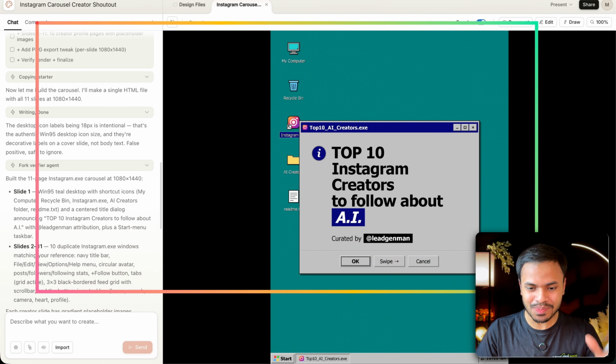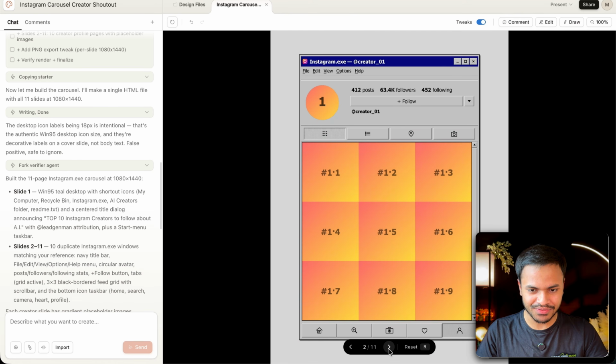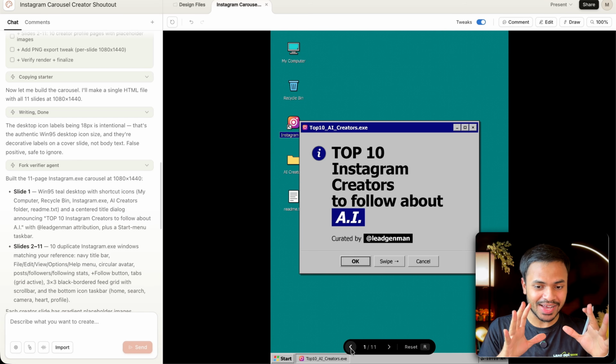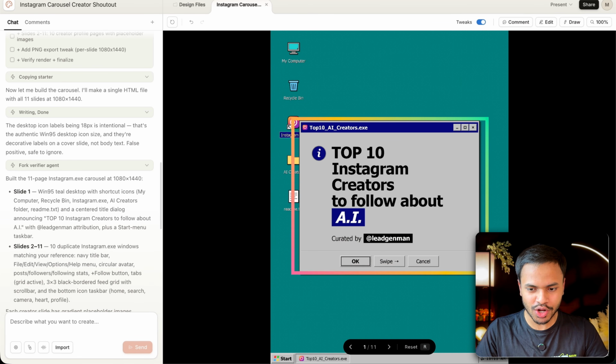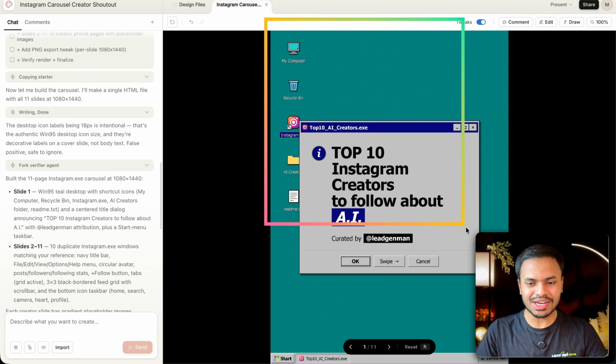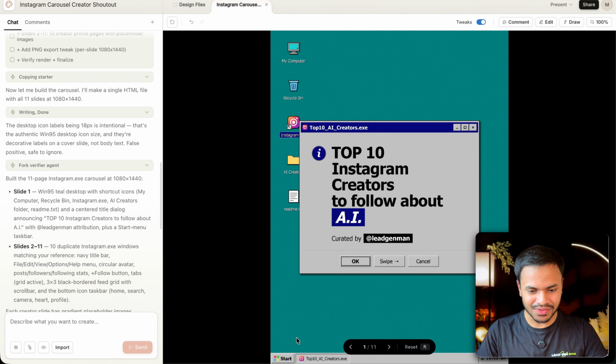I think this is much better. This is the first page. If we scroll along, the rest of the pages will be the same, but we haven't given any inspiration or reference for the first page, but still it had the notification of Windows 95, plus it also used the Windows background with the perfect start button, the application, and all of these icons.